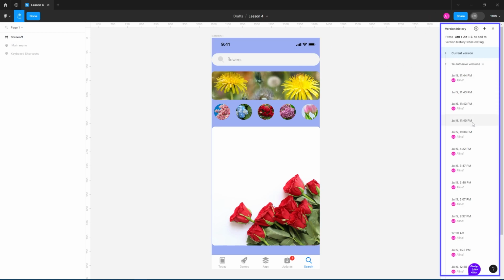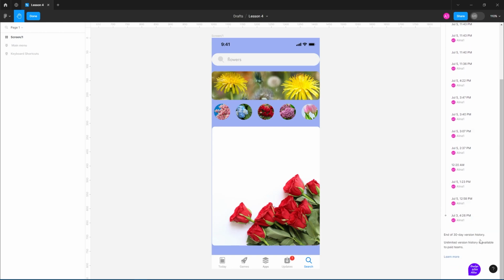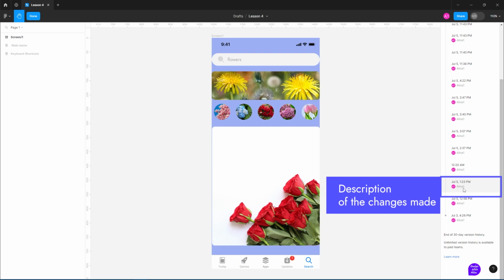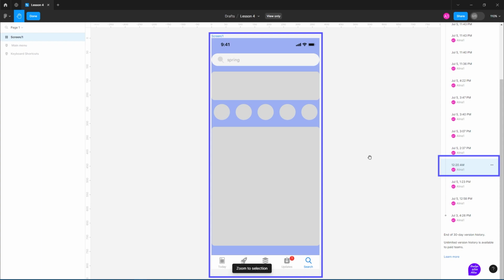Figma saves your work to the file's version history after 30 minutes of inactivity in the file. Figma also auto-saves your file in case you lose your internet connection or Figma crashes. Next to each version you see the version name, description of the change made, time and date of version creation, and the name and avatar of the primary participant. For example, let's see what we did here. The prototype was created here.